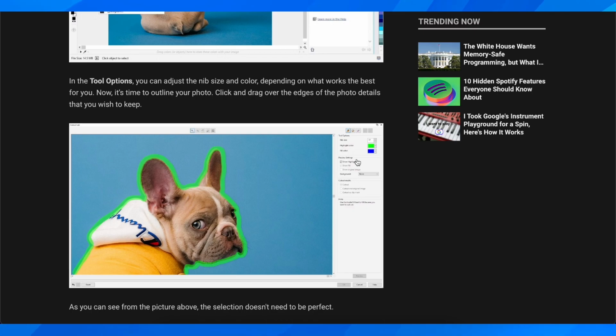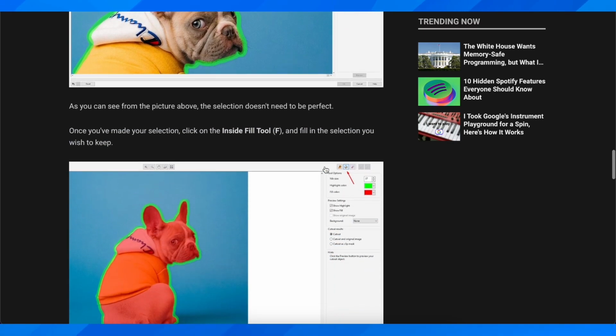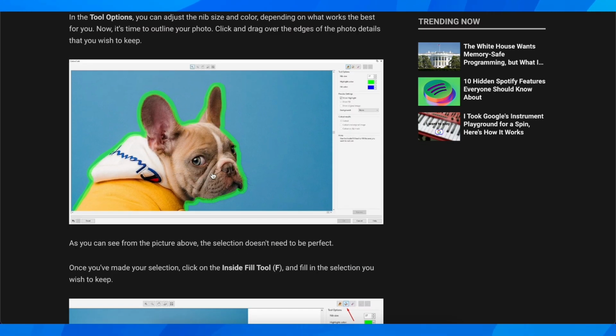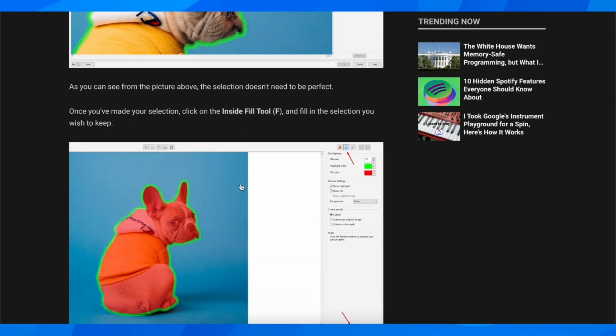Now it's time to outline your photo. So click and drag over the edges of the photo details that you wish to keep. And as you can see from the picture above, the selection doesn't need to be perfect.